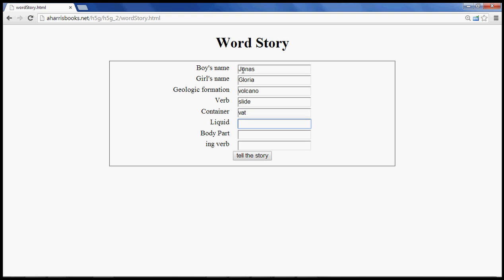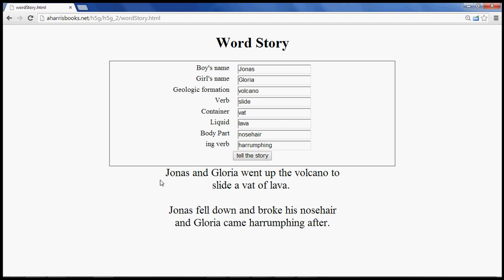Liquid. Lava. Body part. Nose hair. And an ing verb. Gerund, to those of you English teachers listening. We'll go with harumphing. Harumphing? How do you say that? Okay. Harumphing. We click the button and it tells us a story.